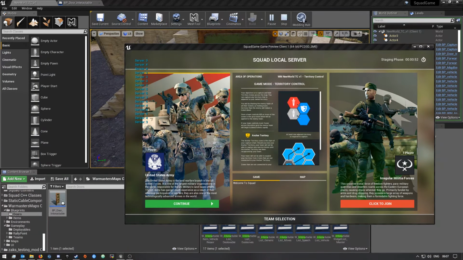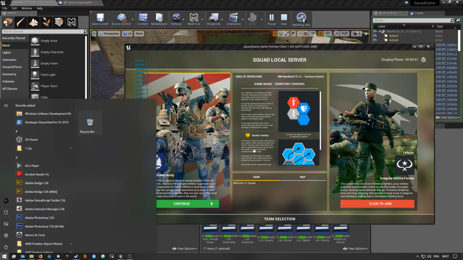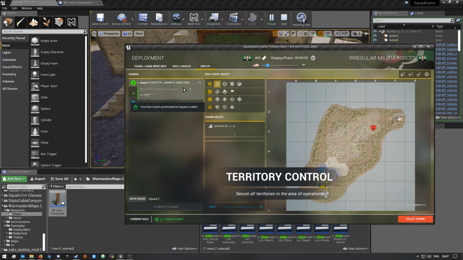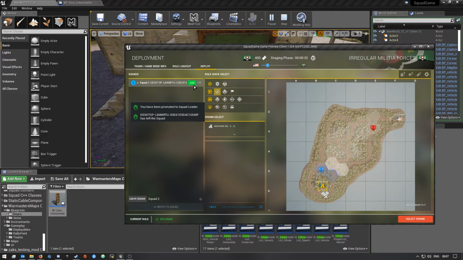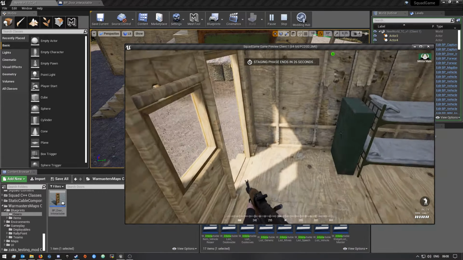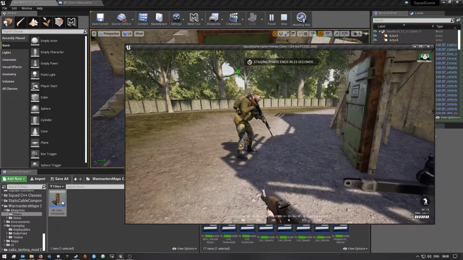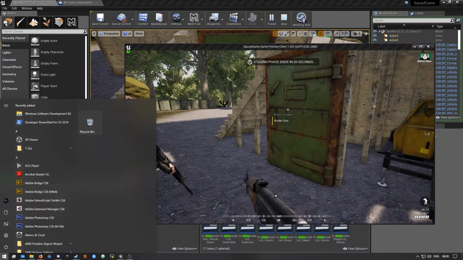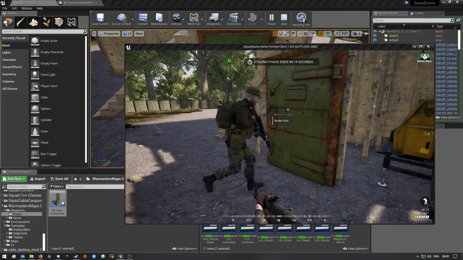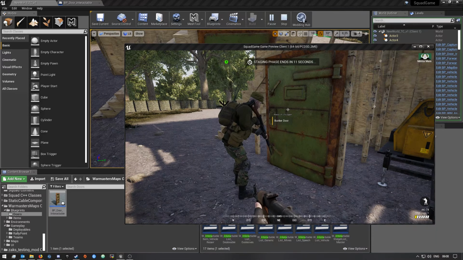So I have put my second client on my second screen, and so you guys are currently watching my first screen. And so I just moved the second client into position, and I did not want to create a squad. I wanted to join first one. And so let's quickly run down the stairs. And so I'm quickly gonna switch to the second client, and then I'm gonna open the door, and you guys will see it also opens on the first client.